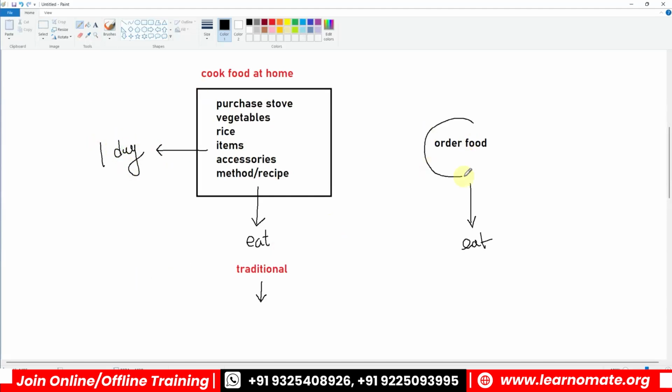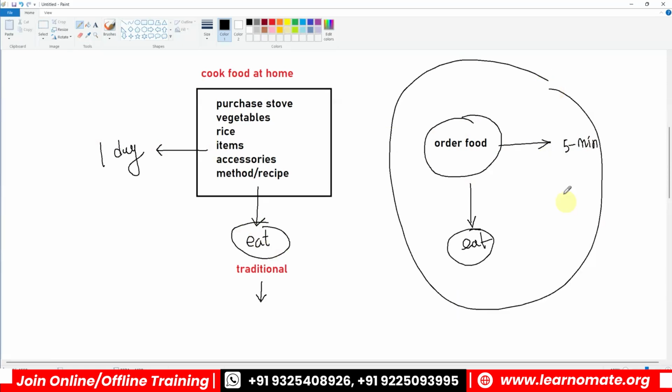What about ordering the food, how much time will it take? Hardly 5 to 10 minutes. It hardly takes 5 minutes to go to the online platform, select it and order it. That's it. Once you have everything, you can eat it. So this is what we call the traditional methodology. This is nothing but cloud.